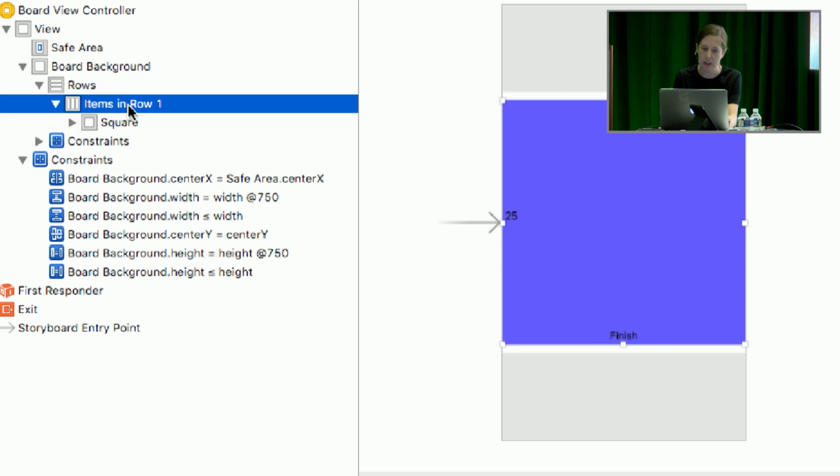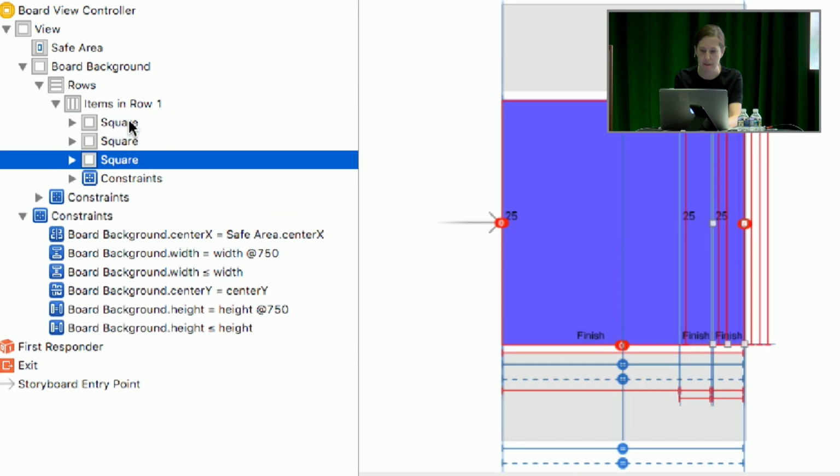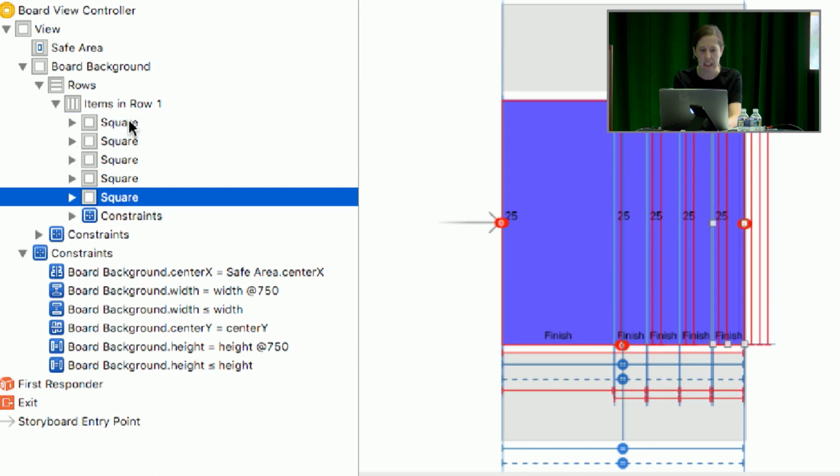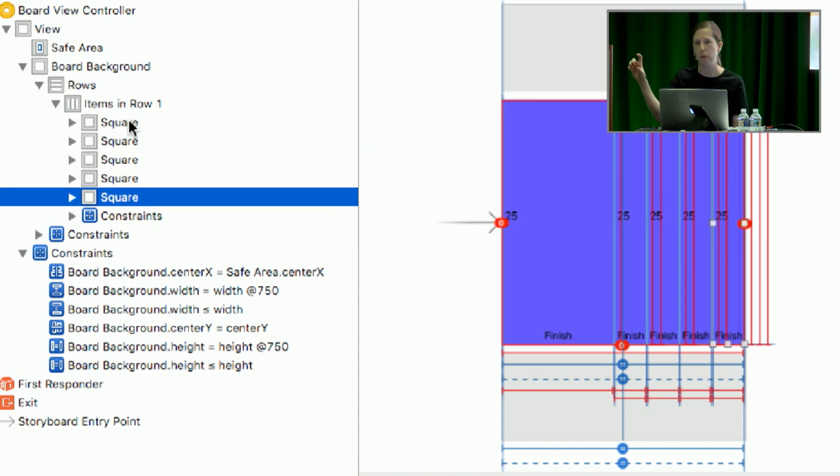Because this horizontal stack view is items in row 1, I'm actually going to just copy this square that I've now created and have 5 squares reaching across our board to start with. So Command-C to copy that square view, and then Command-V 4 times. Command-V, Command-V, Command-V, Command-V. So we've now got what will become 5 squares on one row of our board.